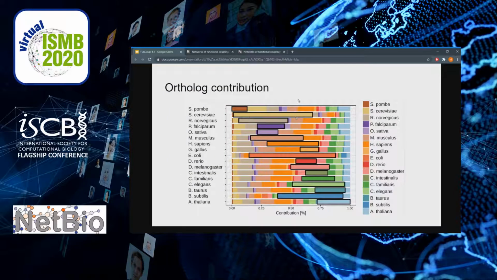As I mentioned before, FunCoup uses orthology contribution using a comprehensive database called InParanoid. This step is also very important because it increases the coverage of species that are not that well studied.